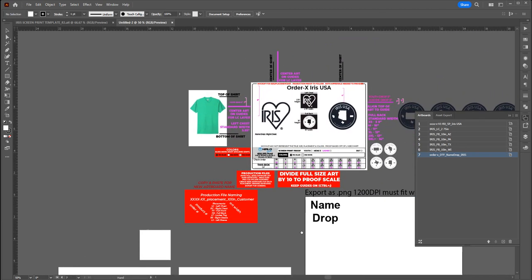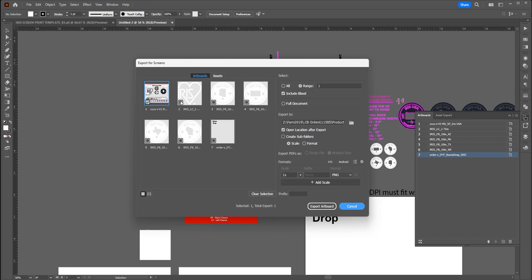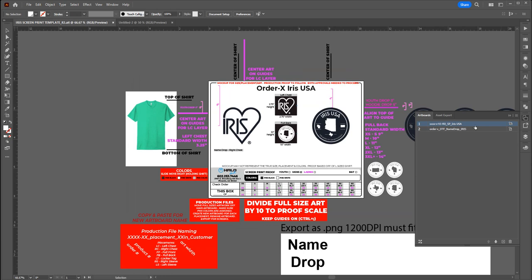And so when we go to export it, your artboards, a lot of times these are by default checked, so you have to go through and uncheck the ones you don't want, check the ones you do want to export if you're exporting a name drop and that proof. So what I've done is I've changed those over to assets, so they're just as easy to export.